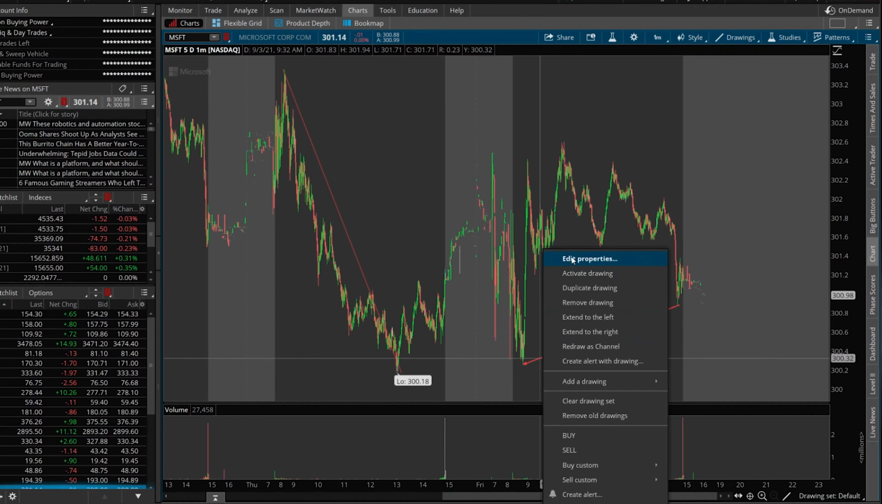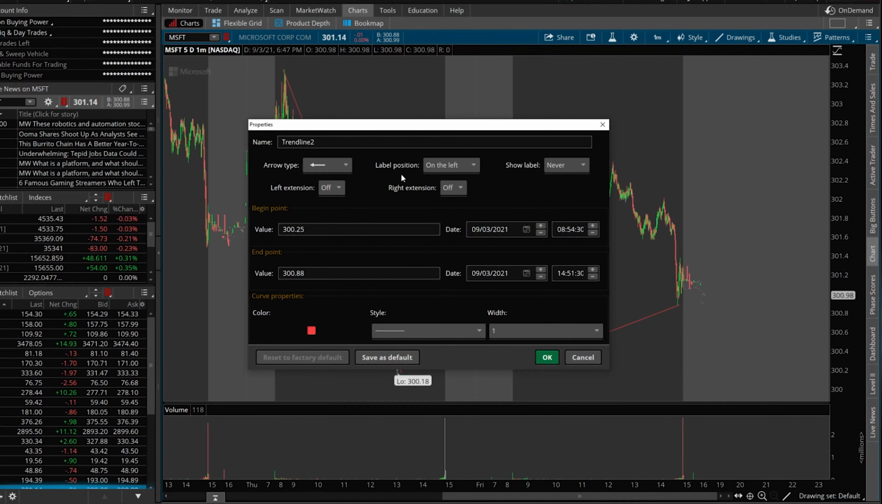Now, next up, let's go back to Edit Properties. We can see that it also says a label position on the left. And keep in mind, the label is that little dialog box that showed us time, price, percentages. That's what we were just talking about a few seconds ago. That is the label. And currently we have it selected to show on the left, but we're saying show label never.